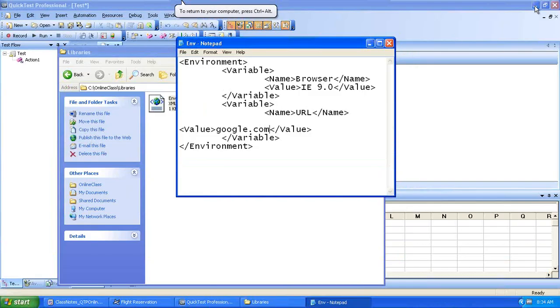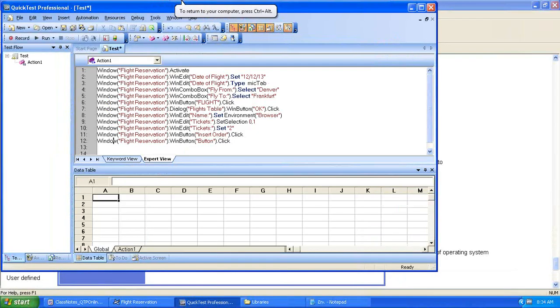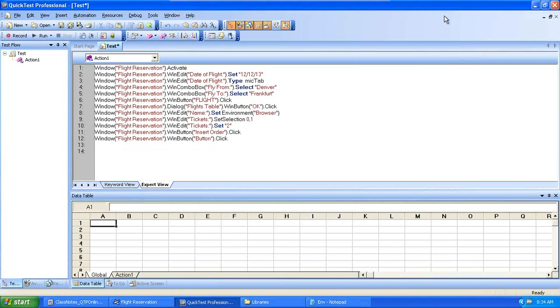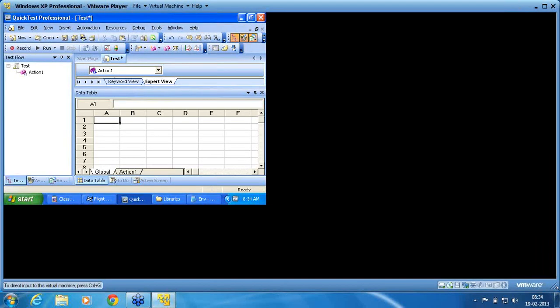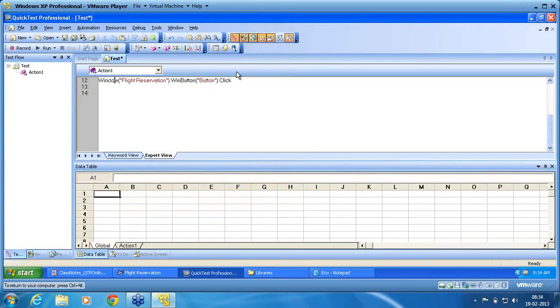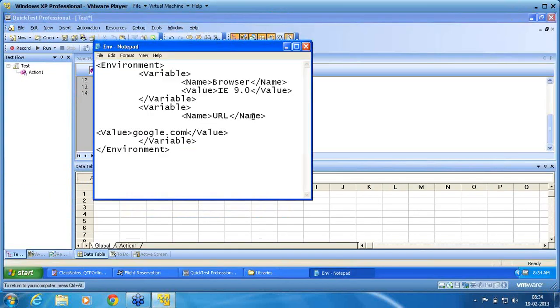So I want to now, one minute. Yeah, sorry, I have to realign my screens. Okay, so I am in the environment Notepad.